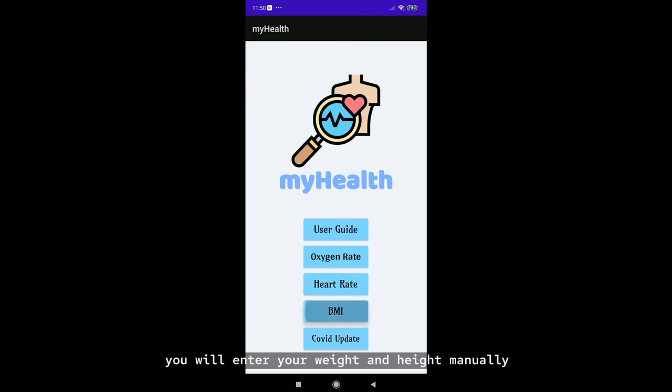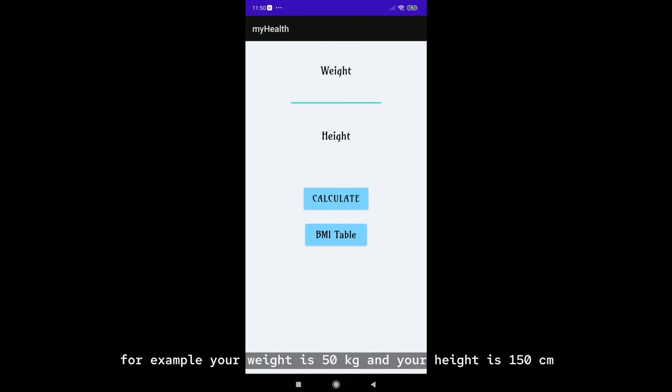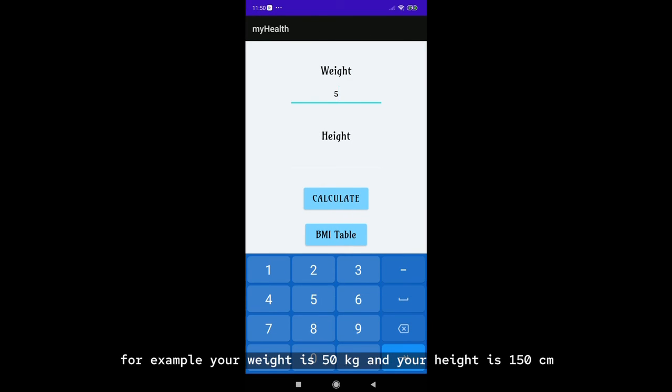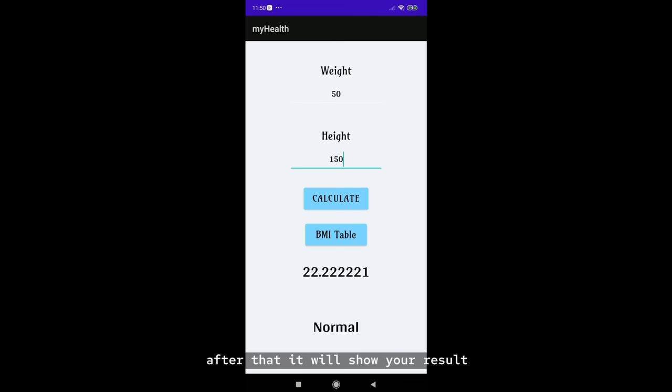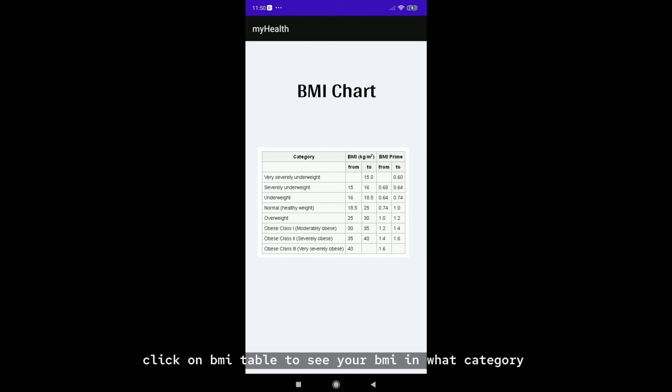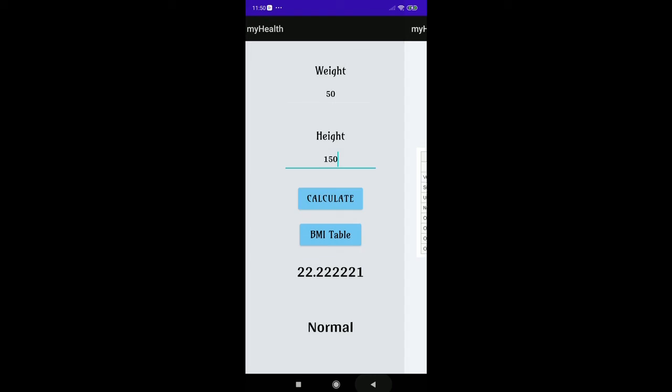The third function is BMI. You will enter your weight and height manually. For example, your weight is 50 kg and your height is 150 cm, and click on the calculate button. After that, it will show your result. Click on the BMI table to see what category your BMI is in.